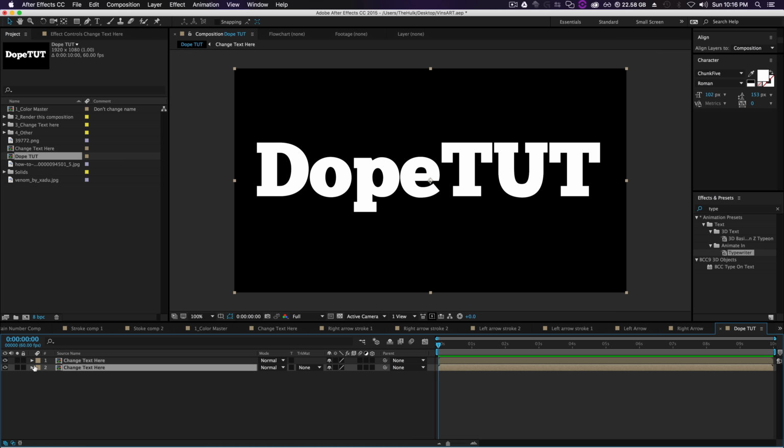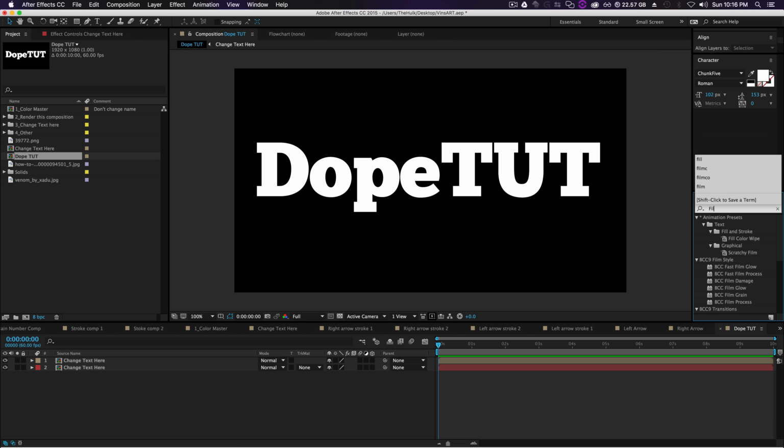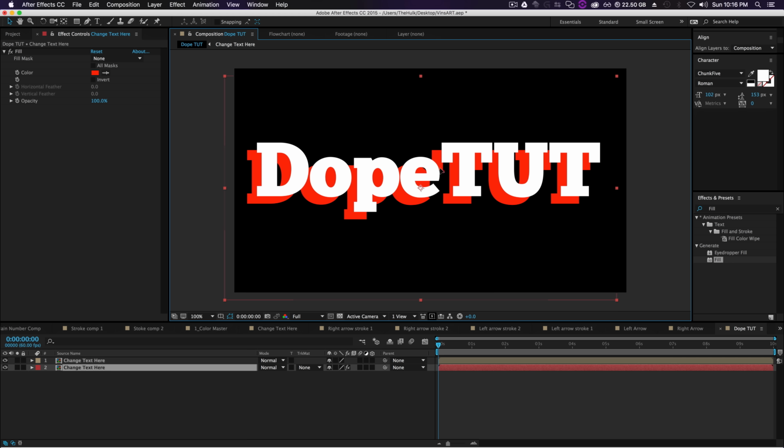This layer right here, let's change it to a red layer so we can see the difference between the two layers. Then what we'll do is go to our effects and presets and type fill. And we'll just drop a fill onto this layer below it, which will change it to red, which is what we want. Then we'll grab this layer and move it over a little bit, kind of like its own drop shadow.